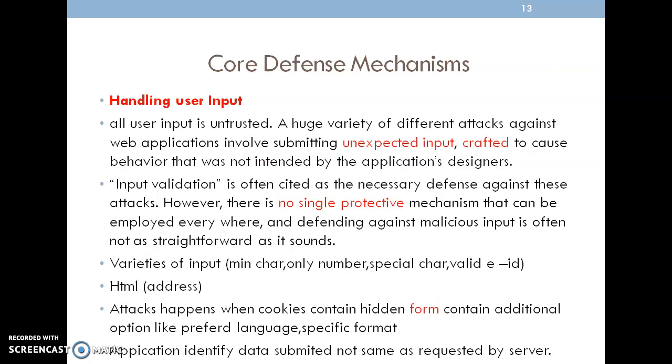Okay. Then the next step is handling user input. All the input we get into the application is not trustworthy. Some people may add invalid data. Sometimes when I'm asked to give a username, I may have created a fake username and Gmail account, and I give that as my personal ID. So I'm adding some unexpected data to the application. Actually, it is not valid.